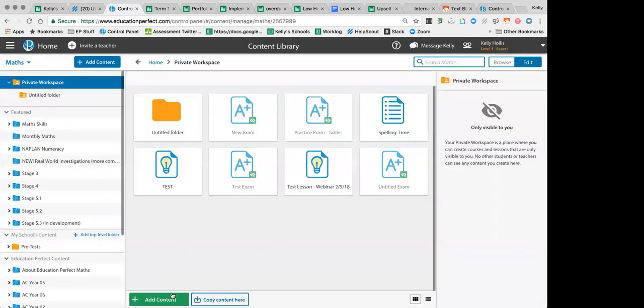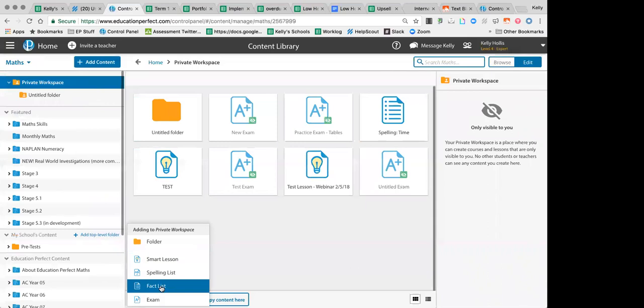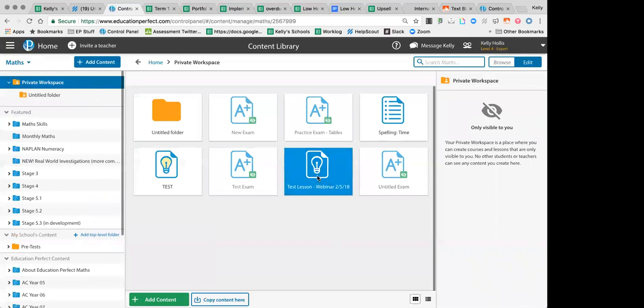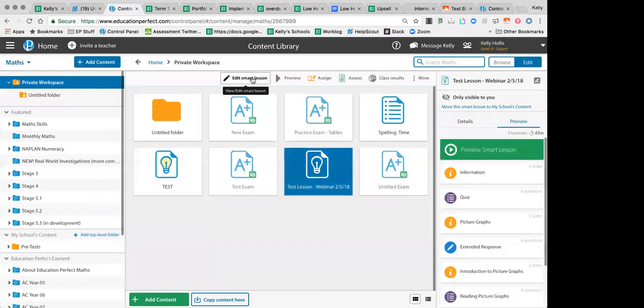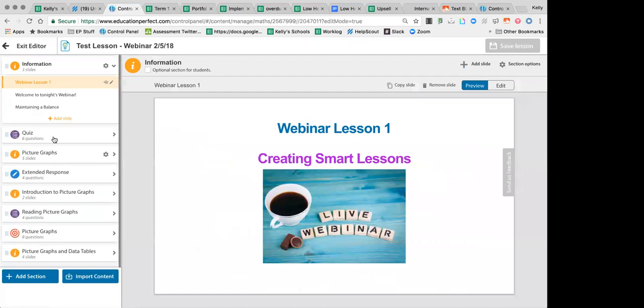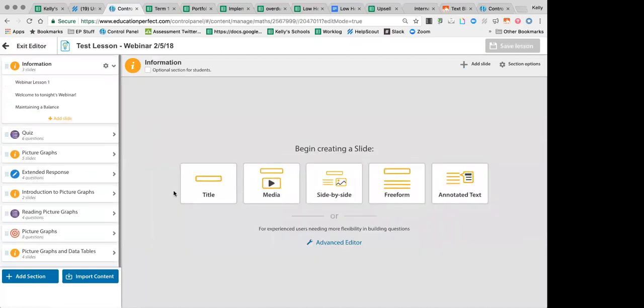So yeah, you can also make your own spelling lists and fact lists, which I'm sure you've seen before. So I can really quickly show you how to add videos. It's really quite simple. If I go back into my test lesson, and I want to add an information slide, you have a couple of different ways that you can do that. The two ways I showed at the beginning was adding a full media slide or a side-by-side.